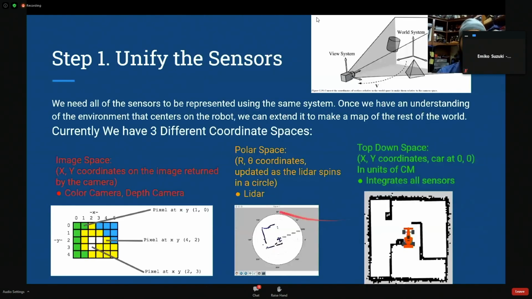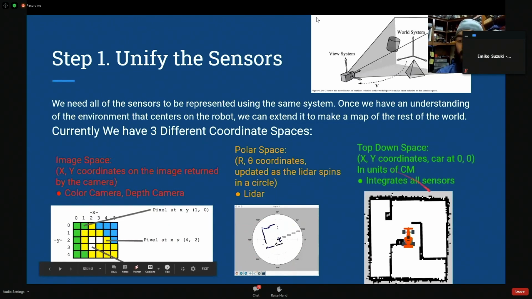The first step in implementing SLAM is to unify all of our sensor data. Currently, we have 3 different coordinate spaces that the sensors are using. We have image space, which is used by the color camera and the depth camera, and returned as XY coordinates or pixels on an image. We have polar space, which involves radii and angles, which are returned by the LiDAR as it scans in a 360-degree distance scan. But we can integrate both of these together into our top-down coordinate space, which is an XY coordinate space centered with the car at 0, 0. Everything here is in units of centimeters, and all of our sensors can create one understanding of the environment.